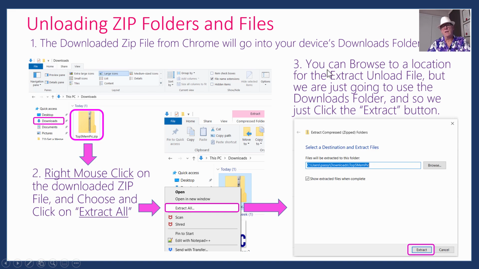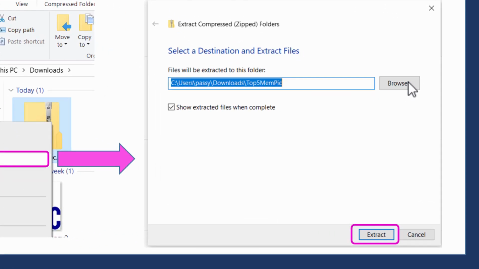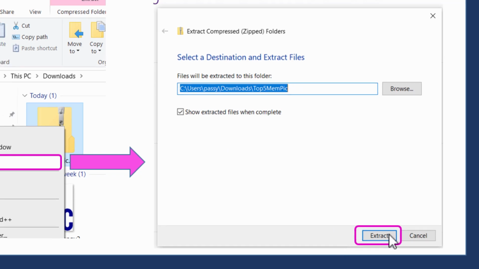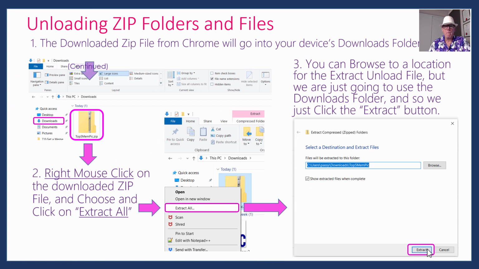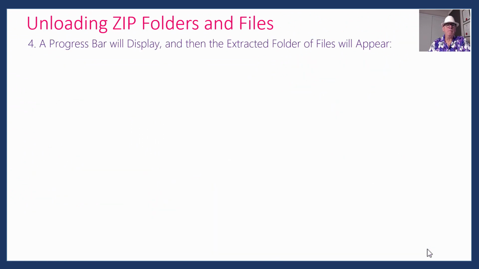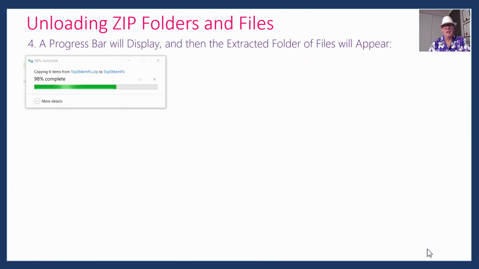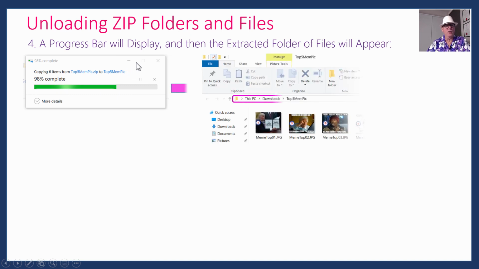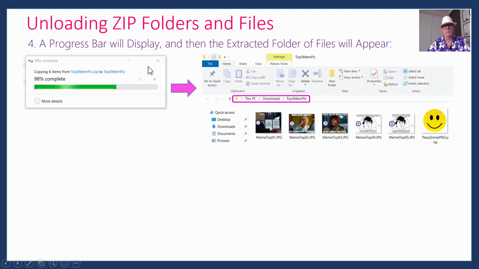When you click on that one, it gives you an option that you can browse to where you'd like to extract it to, but we don't usually bother with that. What we do is we just leave that as it is, so it'll extract into the downloads file, and just click the Extract button here at the bottom. What happens next is that a progress bar will display, and then the extracted files will appear. All right, so this is a whole folder of some different meme pictures. So they were zipped up when you get them off Dropbox. You'll see this progress bar as they download the zip file to your particular machine.